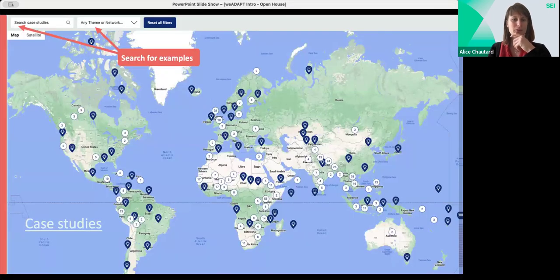This is our map of case studies. As you can see, we have quite a lot of case studies around the world, and every week we're adding to that map. And with the upgrade, it's now much easier to look through the map of case studies, and you can search by keywords, and you can also search by theme. So if you were interested in all the case studies relevant to adaptation without borders, you could navigate through the filter, tick adaptation without borders, and you'll find the relevant case studies.